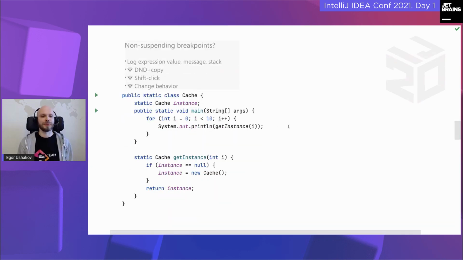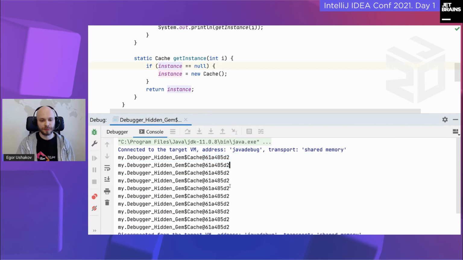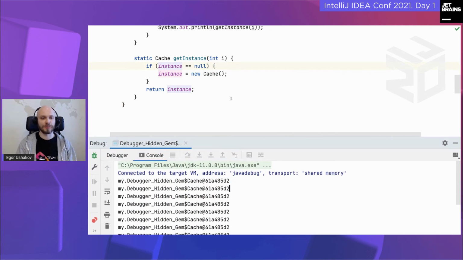Non-suspending breakpoints. Sometimes you want your breakpoint not to suspend anything. And why is that? This is what I've been talking about before about logging. So consider this example. This is a simple cache. It has a get instance, which returns a cached instance of the cache. It is lazy initialized. So the first time it is called, it is initialized, and then it returns the same instance every time. So if you start this program, you will see that the output consists of 10 times the same object.